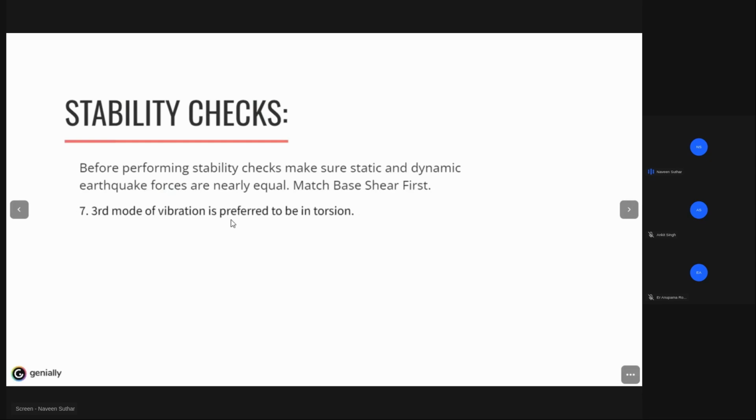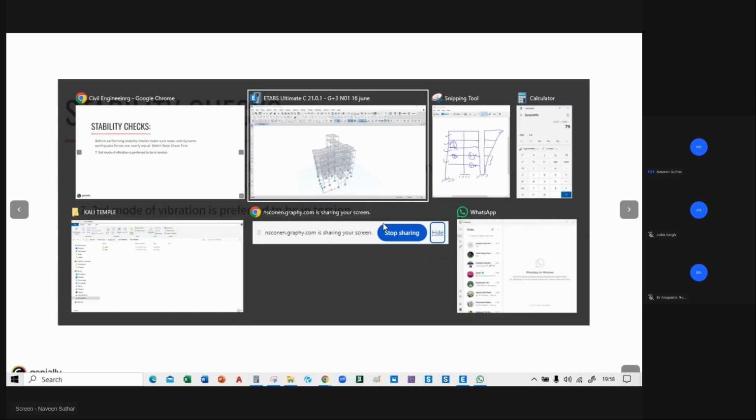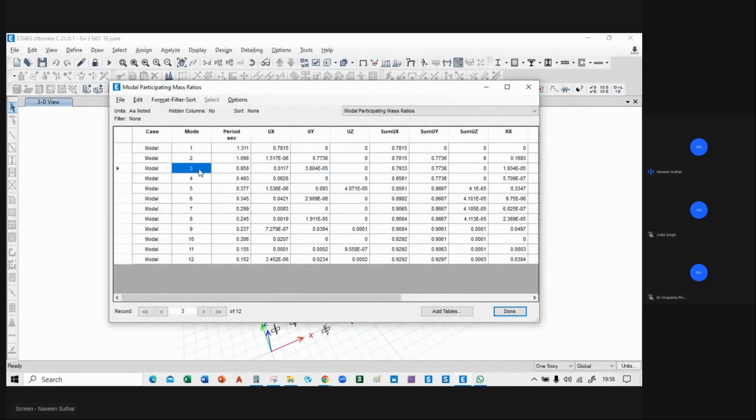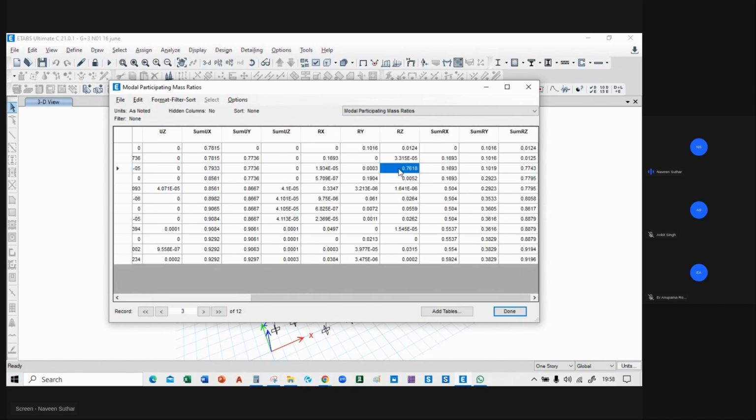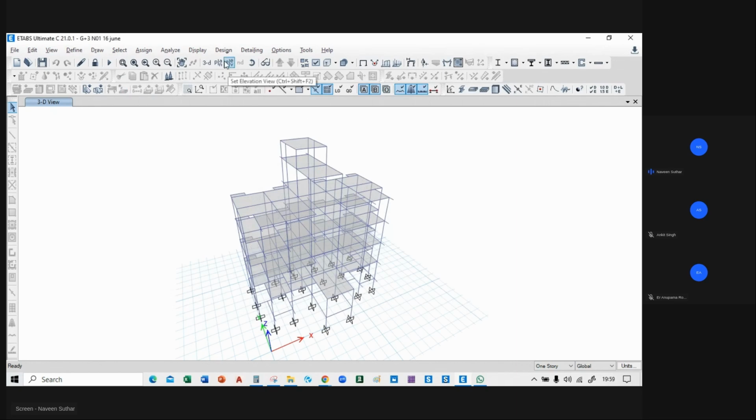And the third mode of vibration is preferred to be torsion. Okay, so this is the third mode. The time period for the third mode is 0.958, and you can see we are getting almost 0% mass participation in both UX and UY. And now here we will check the RZ. So RZ is greater than 0.5. So it means the third mode is in torsion.